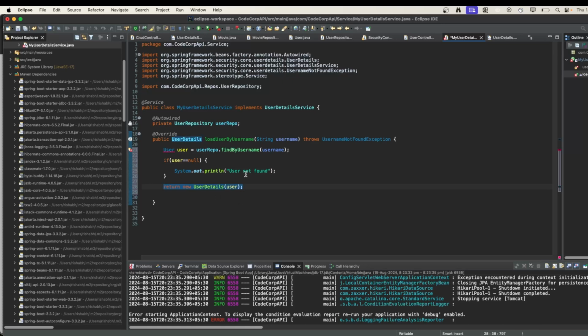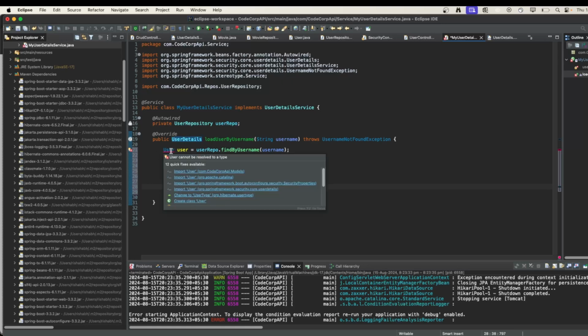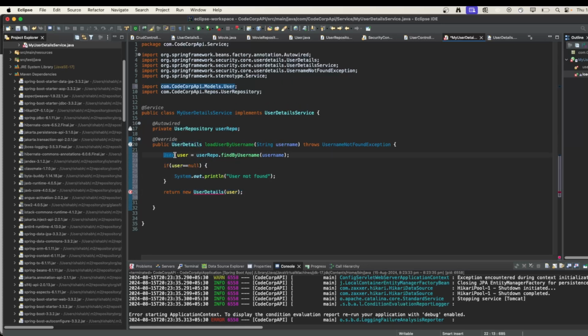Okay, so the user is coming from models, and here you can see we are not able to return an object of user details. This was the unimplemented method that we implemented from the user detail service. So what should we do now? What should we return here?